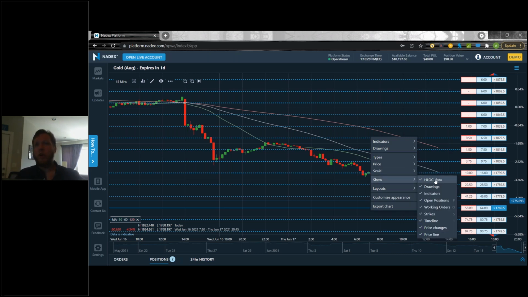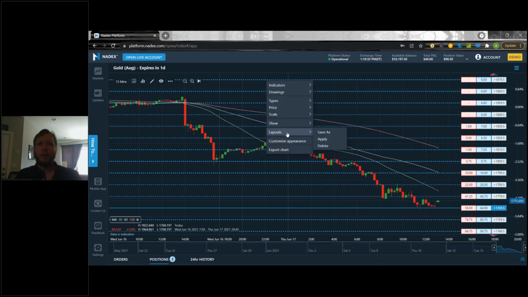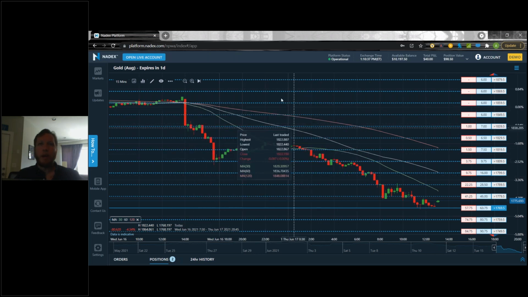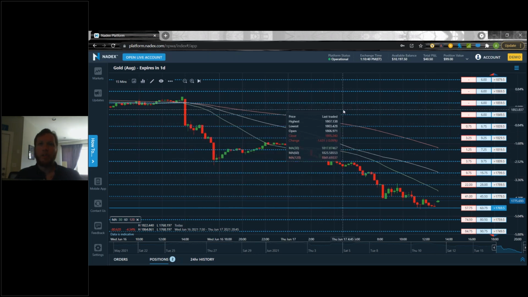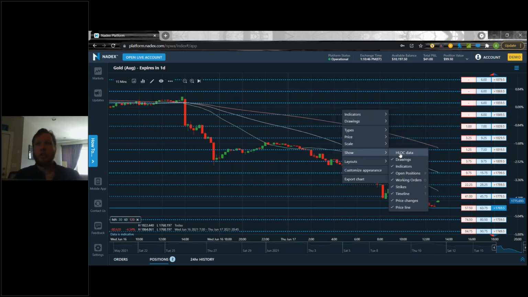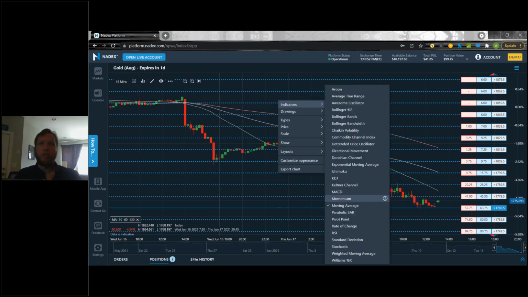I go over show. I'll go over this really quickly. So HLOC data, you can turn this off. So see when I'm moving my cursor around the screen, this box that's following me that has the last traded, high, lowest, open, close, change. If I don't want that following me, I can turn off my HLOC data. That's no longer on. I like having that on, but if you don't like that, you can turn it off.